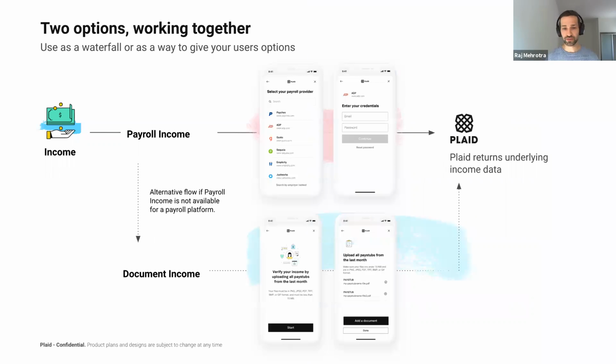Cool. So before I dive into how these two different mechanisms work individually, let's talk a bit about how they work together. The way that we envision this working is through what we call a waterfall method, in which users go through this payroll income flow, in which they authenticate with their payroll providers, and we retrieve that information. And if for whatever reason the user forgets their username and password, we also have this document income flow, which can still serve their needs, namely by the user uploading those pay documents, which are parsed, and that information is returned.